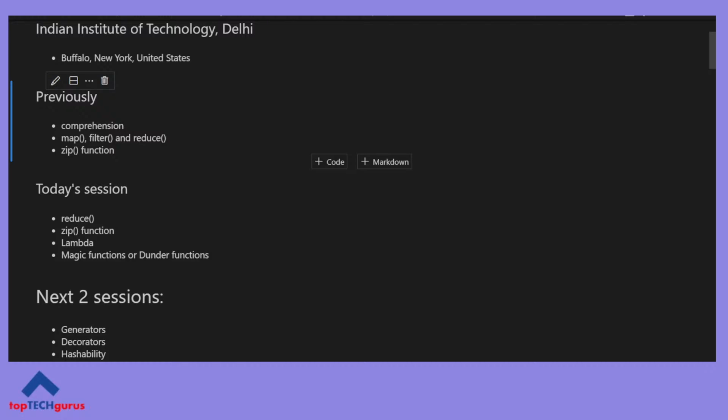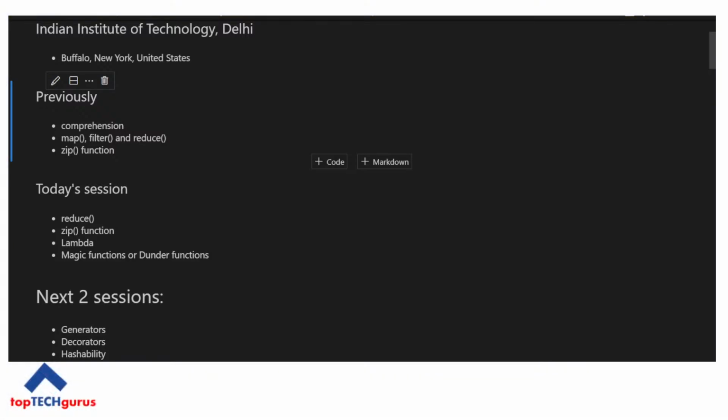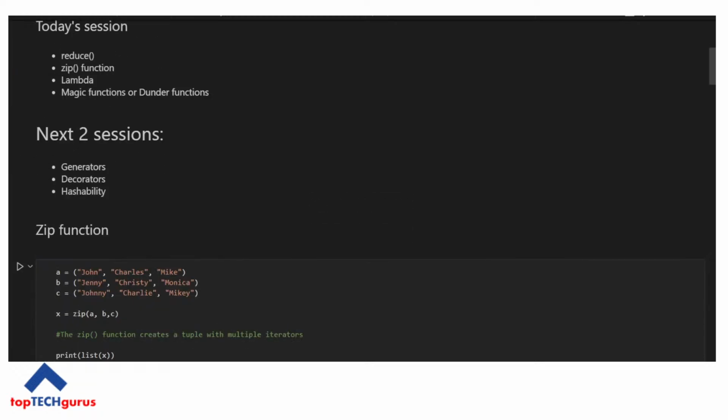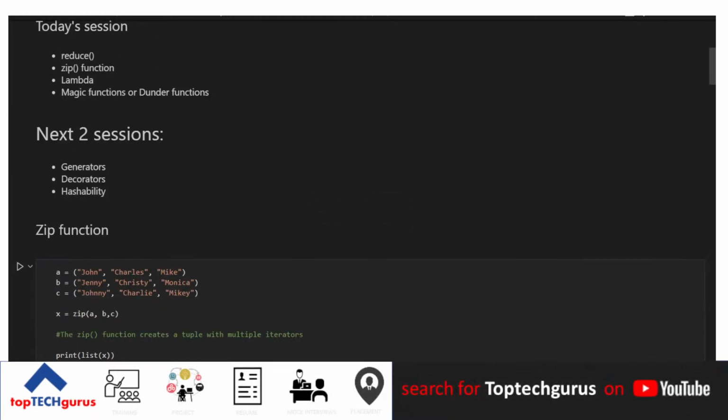We'll do about 25% of the session with Lambda and the remaining part of it with magic functions or Dunder functions. So those are the topics for today. The remaining two sessions for this training will cover generators, decorators, and hashability. Those are important concepts that you need to know when you're going into advanced Python concepts.